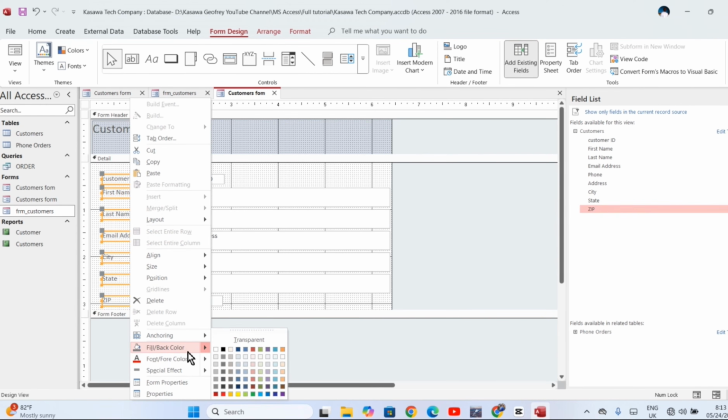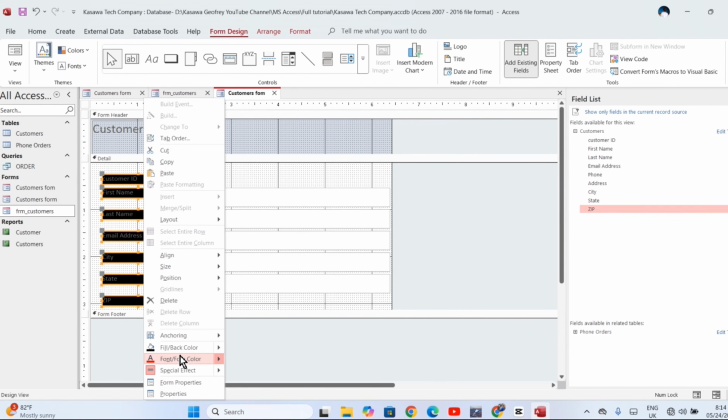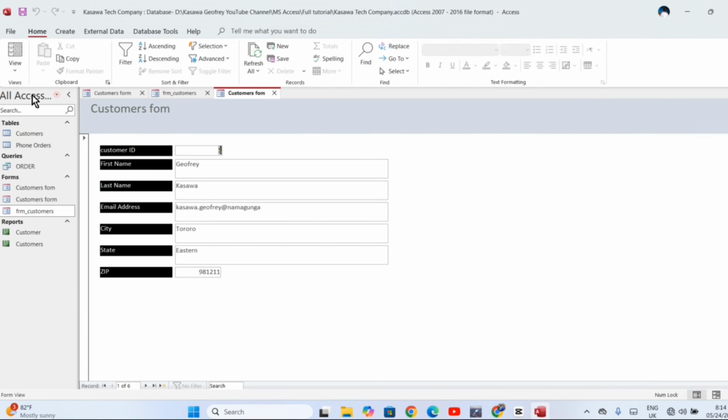Now right click in them, move down until you find fill or back color. Choose the color you want. For now you want black. Then right click again to select the font color. For now you will want to use white. Now you can open the form in form view. I think you can see how the form now looks like. It looks more beautiful. You can change the title if you want.